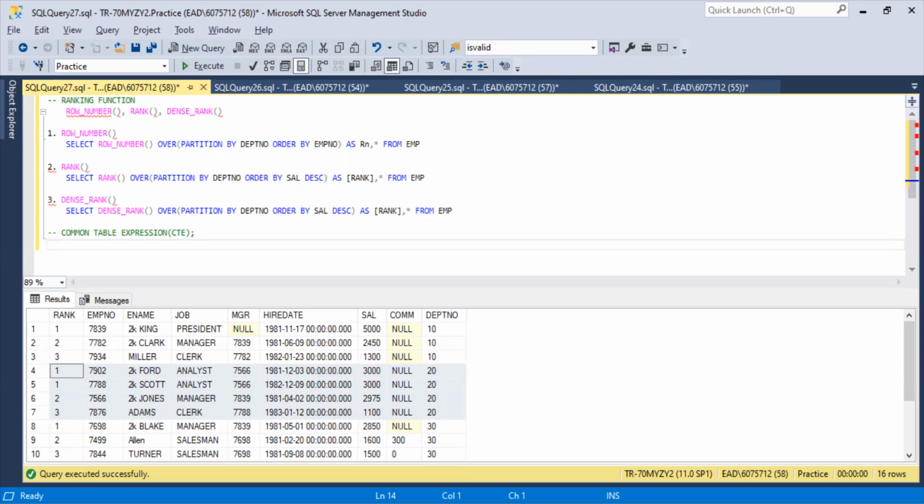Sorry, Jian, once again. CTE is a temporary result set, which can be derived from the physical table. Got it, Jian.